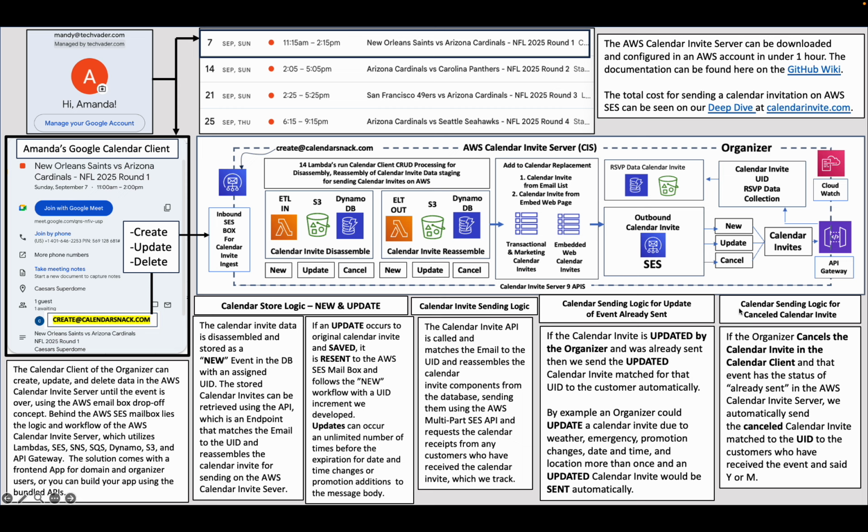And the calendar sending logic for a calendar invite that has been canceled happens over here. So if you delete it, we actually go through a cancel command and we automatically determine if it's already been sent. We're going to send out the canceled calendar invite matched to the UID to the customers who have said yes or maybe. So this is a very elaborate process we've been talking about and working on for a number of years. I'll recap it over here in this corner.